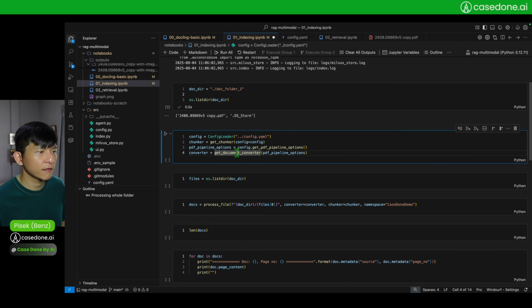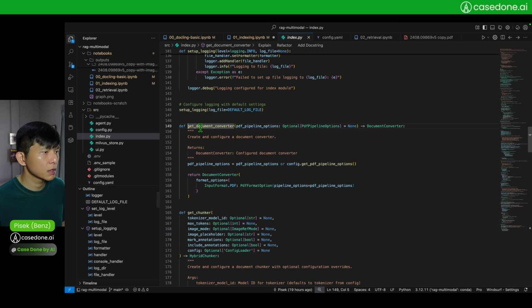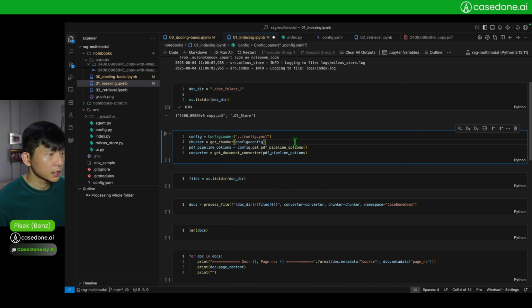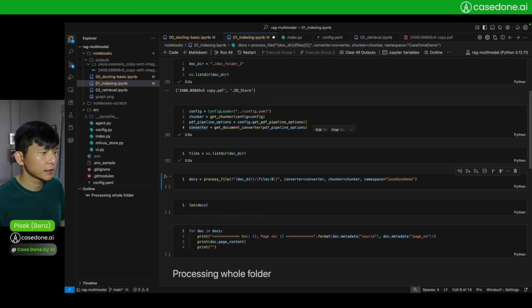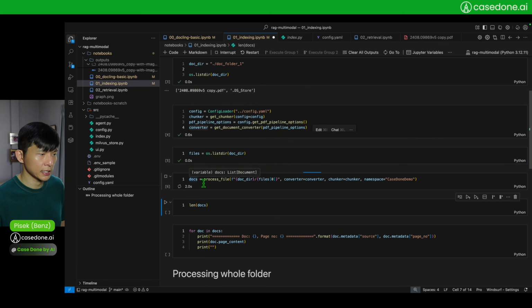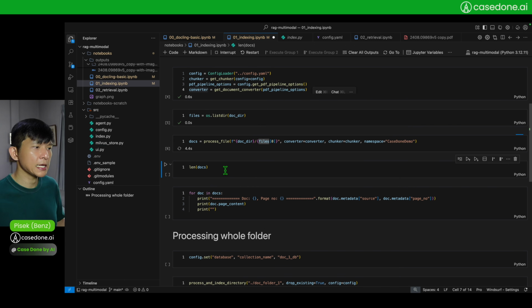And I have one function inside the index which allows me to process the document. Here we go. Nothing fancy. I'm just using a Docling converter right here. So with this, it's going to provide me with a converter, and we are going to process the first file only, and you'll see what docs is. Docs will be the processed document, chunked properly according to our configurations here.